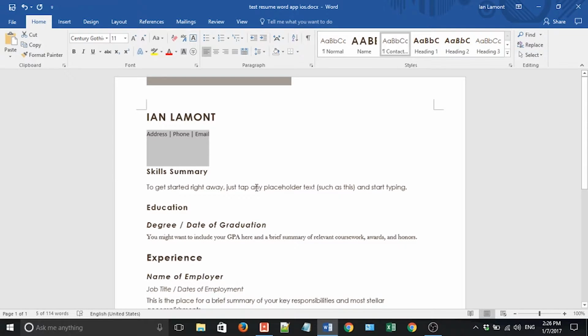So first I'm going to undo what I just did, so everything is back to the original. And you'll see on this resume template that I'm using there's a whole bunch of different fonts here. And actually, I don't want to have so many fonts, particularly this one right here. You might want to include your GPA here. That is an old-fashioned font, and I want this line to look just like this one up here. So there, it's all the same body text font that we have.